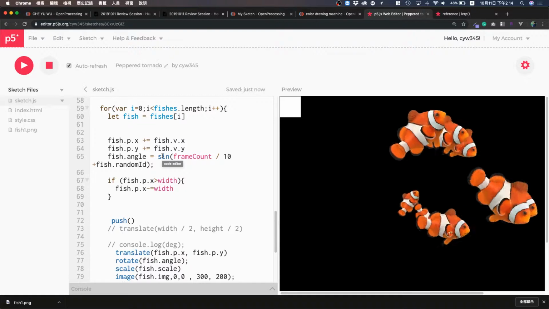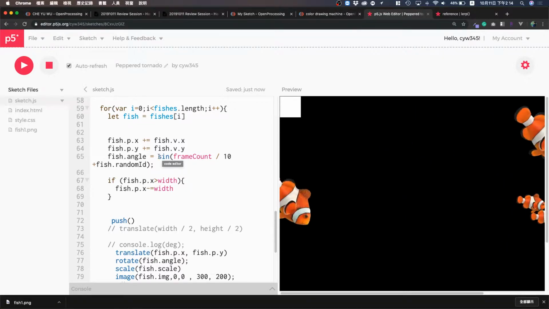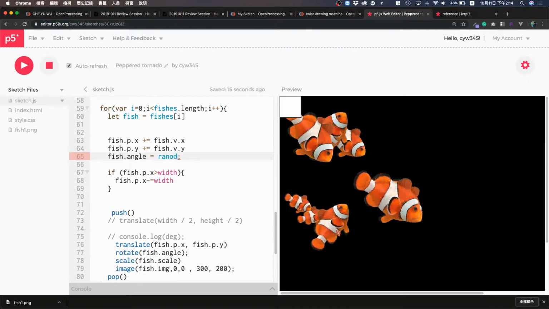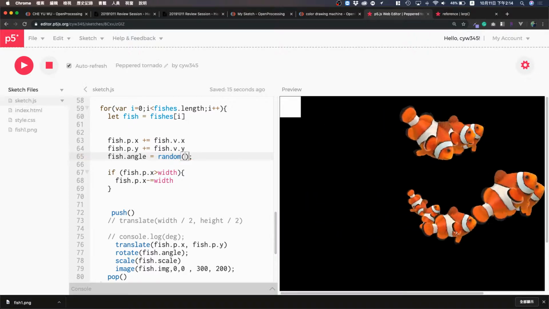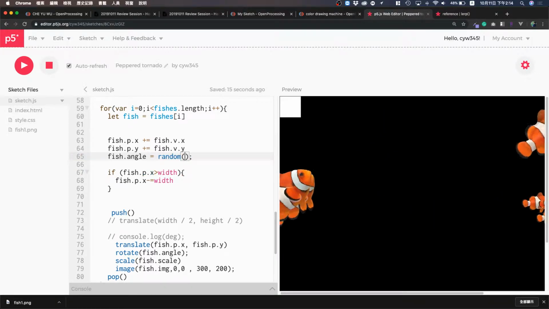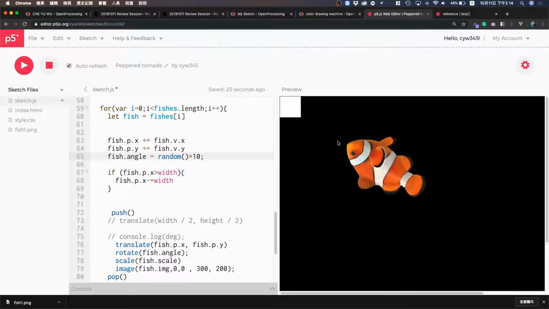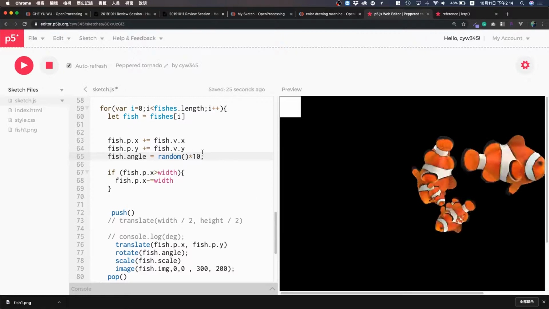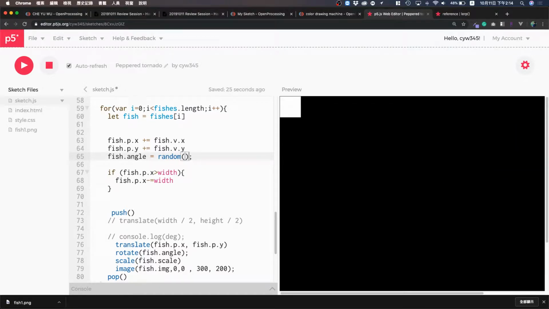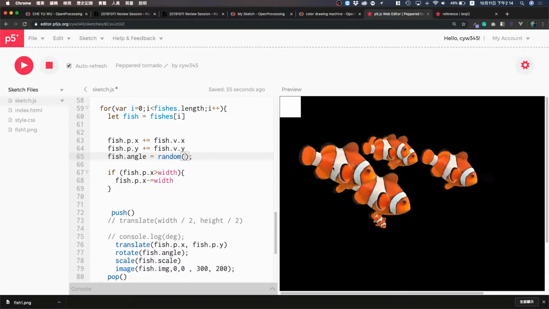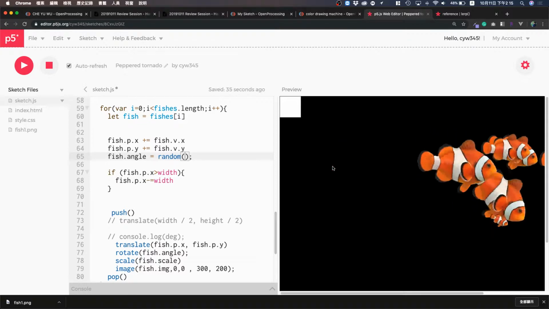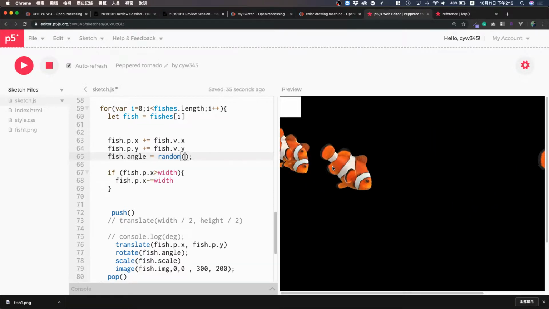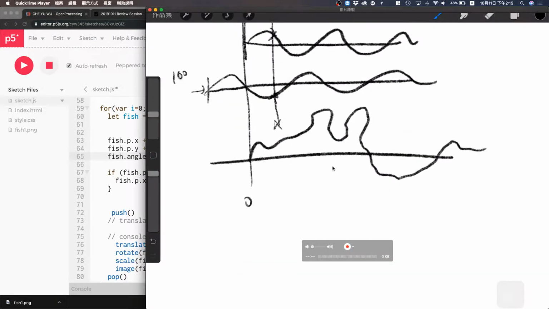So most of the time when students come to us, they will directly replace this sign by random, and that will cause a scaring effect on the fish. Random times 10, so we'll get something like this, and they will make it smaller. They're thinking if I make it smaller, they might be similar, and this fish will rotate more smoothly. So this is not the case because random always generates a new number based on nothing.